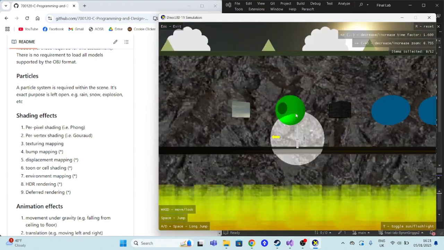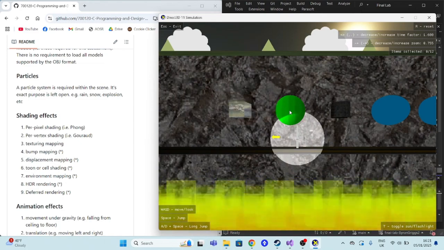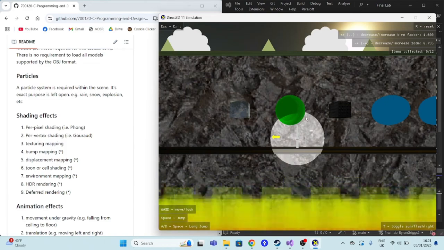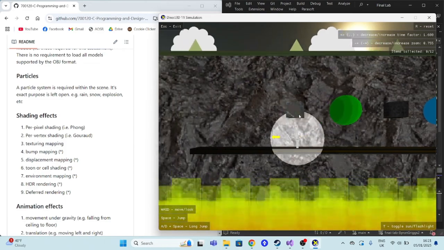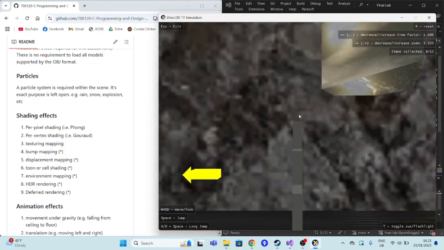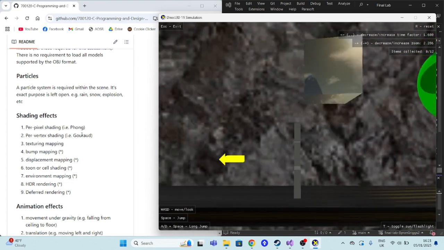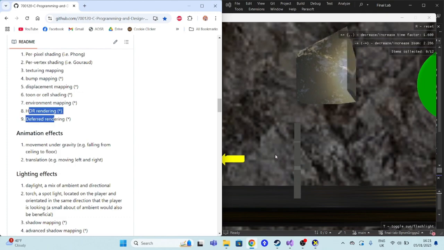Next is toon shading, which is this sphere right here. Normally it's a gradient, but I put it through a formula that separates it into a small number of specific shades. Then we've got the environment mapping, which is this mirror cube right here, which reflects the environment. And I have no HDR or deferred rendering.